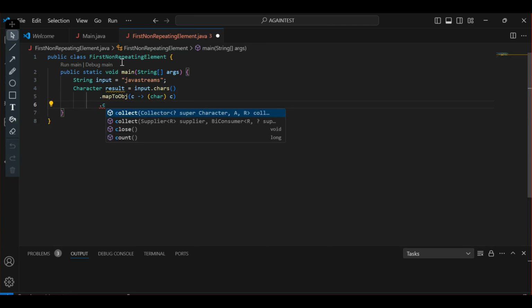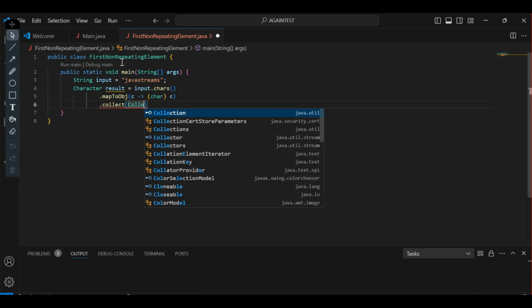Next, we use the collect method, which is a special command in Java streams. It gathers all the items from the stream into a common container, like a list, set, or map. This method uses a tool called a collector to organize and store these items.